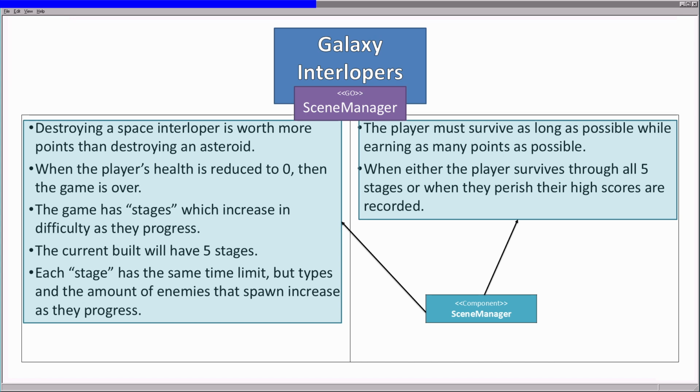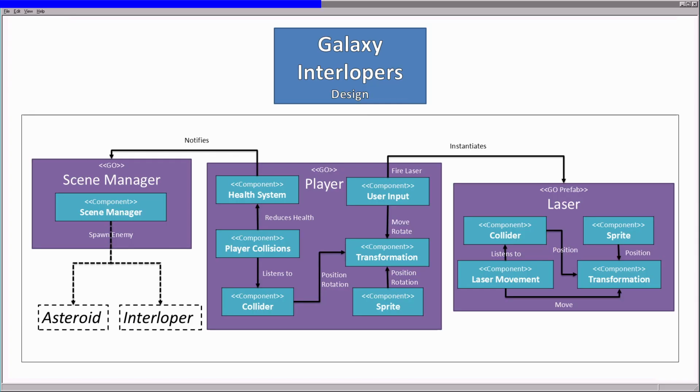The functionality related to the scene manager typically details the constitutive rules like point scoring and timers, but also integrates the goals by implementing the win and loss conditions. In essence, they manage the rules of the game, or at least part of it. Adding the scene manager to our designs, we can see how our health system will notify the scene manager when the player is destroyed. The scene manager game object is fairly simple, but we do notice that it has dependencies as well. We need to be able to create instances of our enemy game objects, the asteroid and the interloper.